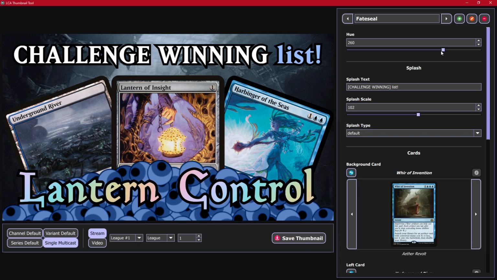It's, do I want to go blue for this blue Whir list? Do I want to make it look a little bit more purple because the purple of the Lantern of Insight is really nice? It's stuff like that that you're fiddling over. And I think that it's going to save a ton of time. So next up, I am going to be working on the multicast tool.